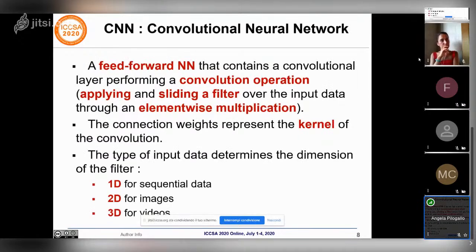A brief description of CNN, convolutional neural network. It's a feed-forward neural network that contains a convolutional layer performing a convolution operation using a sliding filter and connection weights that represent the kernel of the convolution. The type of the input data determines the dimension of the filter. We use 1D for sequential data, 2D for images, and 3D for videos.